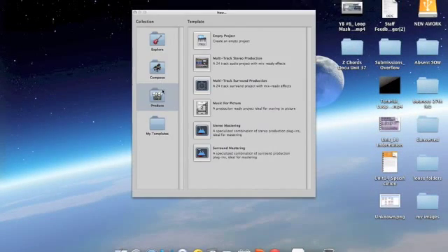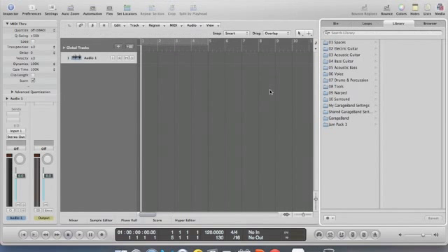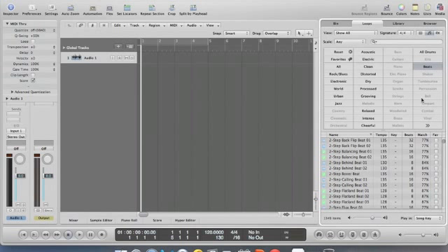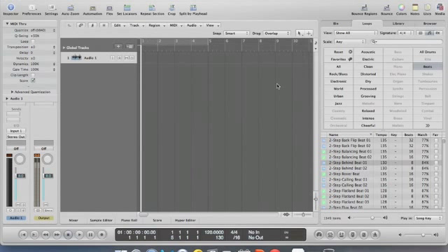New project and logic, empty. I want an audio project because it's audio quantizing we're going to be dealing with. Create. Now at this stage we'll just go and get a straightforward loop. Import tempo information. The added audio file contains tempo information. Do you want to use the tempo information? At this stage we'll say yes.